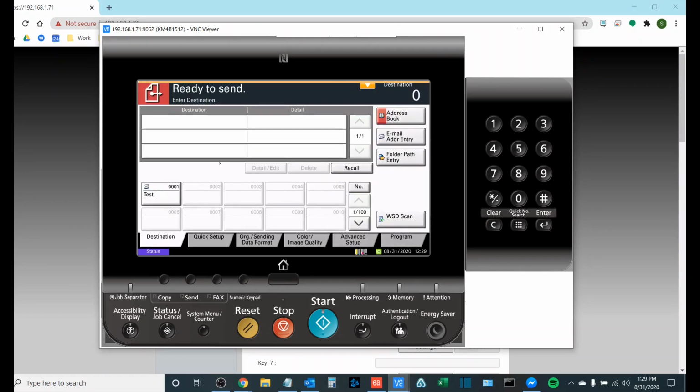In today's video, we discussed how to manage the one-touch keys of your Kyocera Taskalfa MFP from the web user interface of the copier.